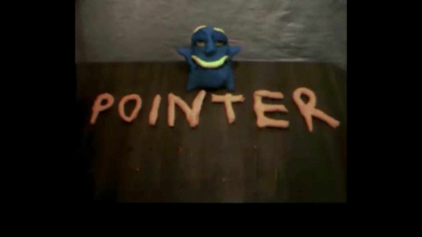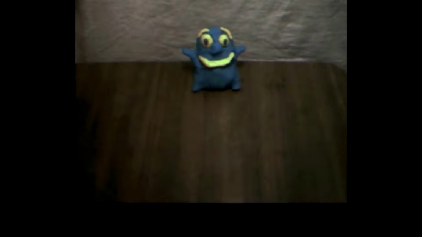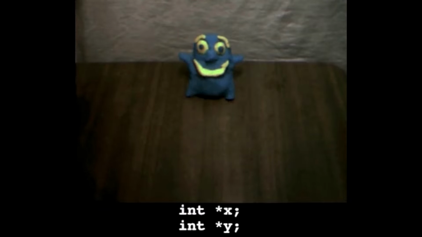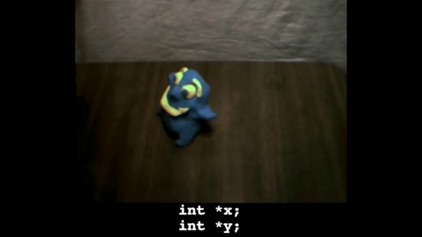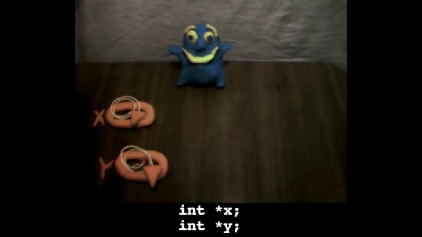Hey Binky, wake up. It's time for pointer fun. What's that? Learn about pointers? Oh, goody! Well, to get started, I guess we're going to need a couple pointers. OK, this code allocates 2 pointers which can point to integers. OK, well, I see the 2 pointers, but they don't seem to be pointing to anything.